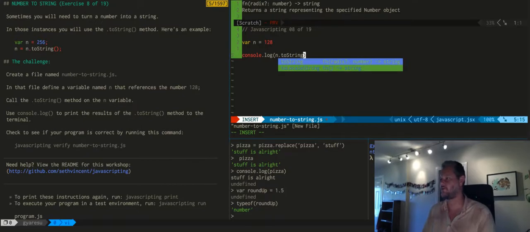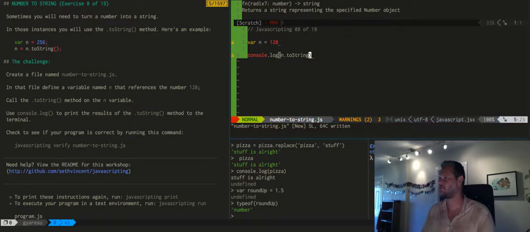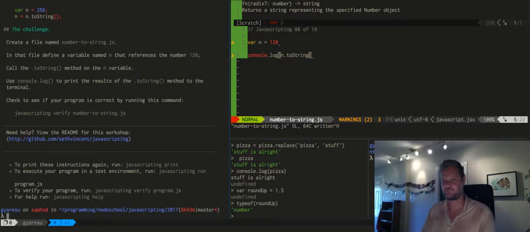You can see that should be. Got some weird screen stuff going on here, but that's fine. I'll fix that later as well. It is odd. Verify number to string.